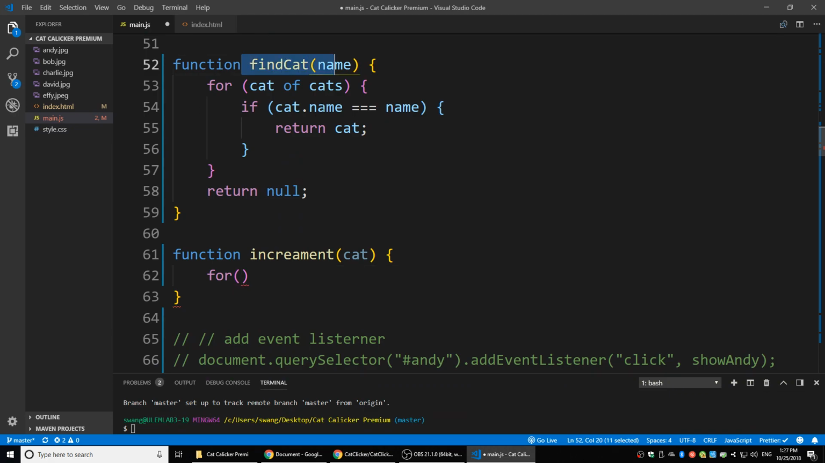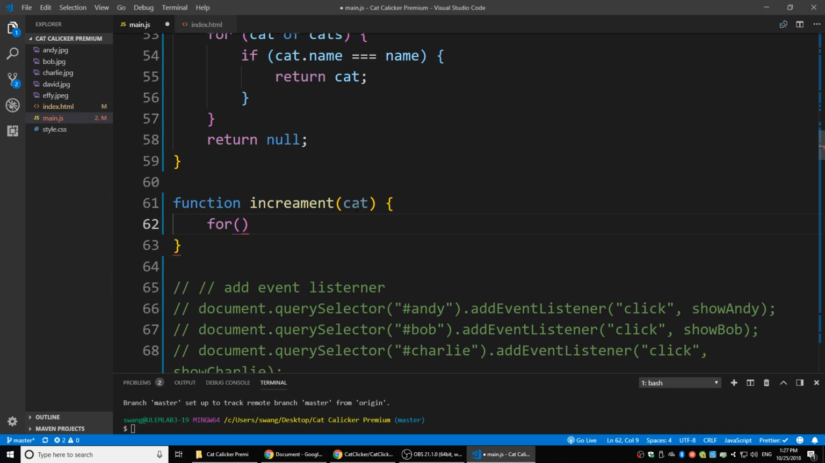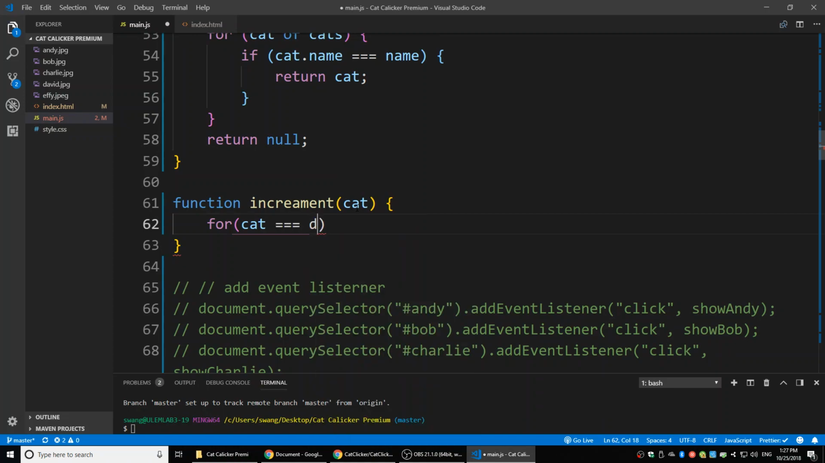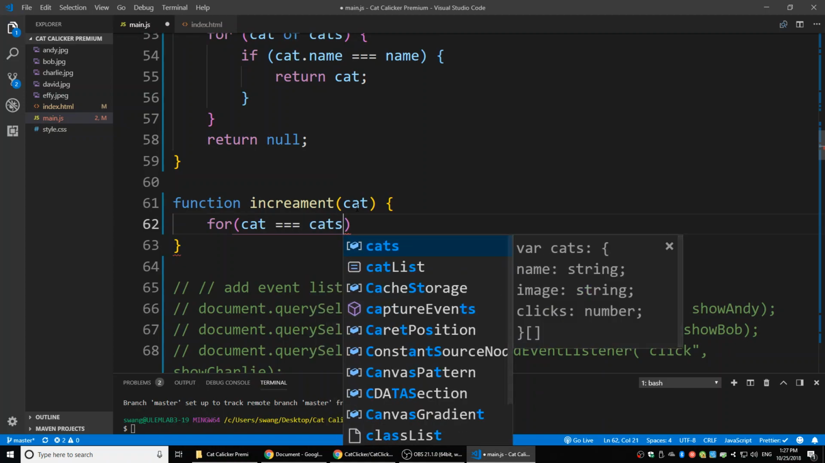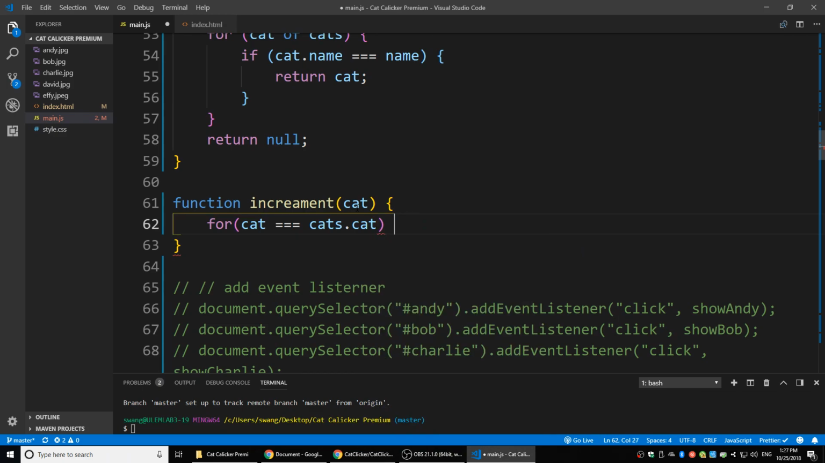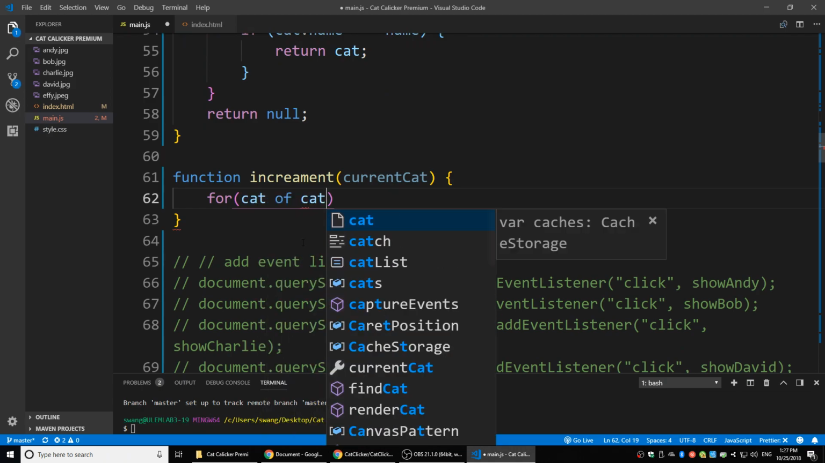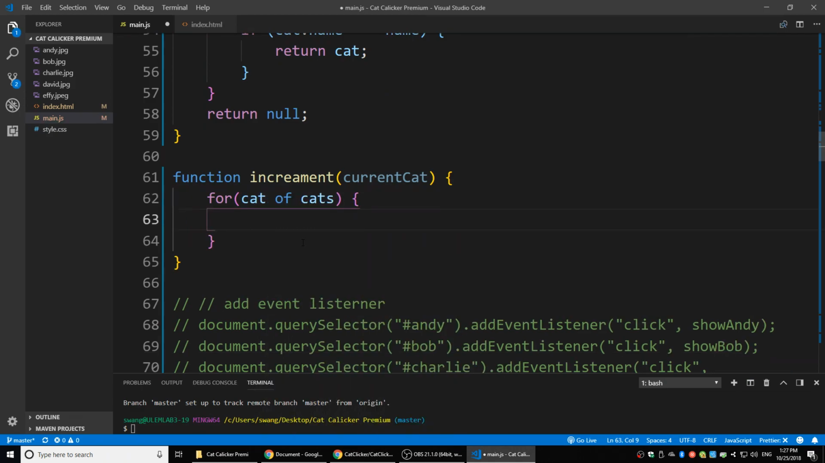Yeah, actually I can use the find cat again, but it's okay. Just create it again. So we're looking for if this cat is equal to the cat. Sorry, not the cat, the cats. I'm doing a for loop, so I'm looking through the whole list. It's not called cat, it's called the current cat, the cat I want to touch. It's called the current cat because here in the for loop I want to use the cat of cats. Right. So if the cat is equal to the current cat.